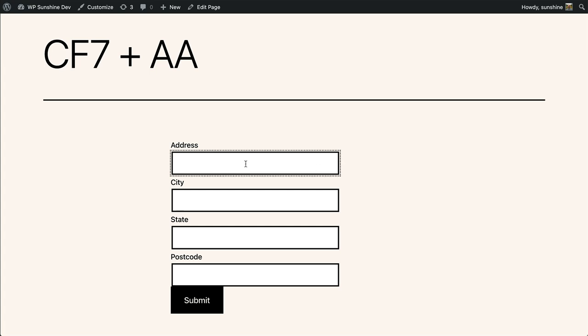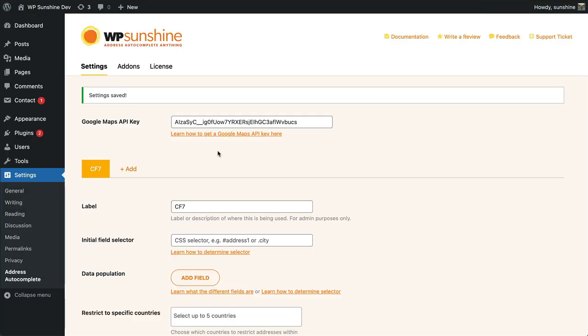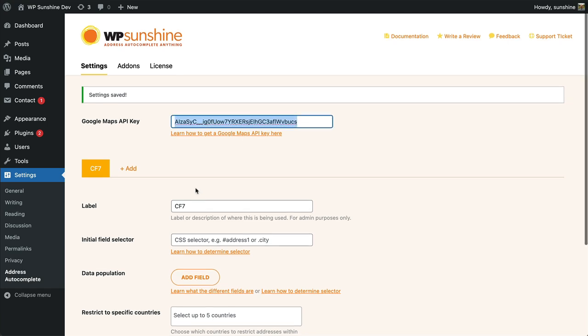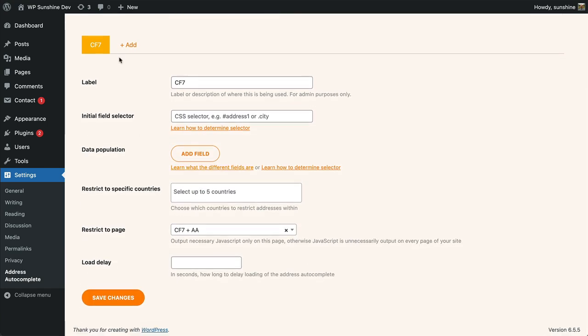If we type in the address right now, you'll see nothing happens when I start typing. So we haven't set anything up yet. If we go to the address autocomplete settings here in the admin, we'll see that we have our Google Maps API key already set in there. That's for another video. And what we have is an instance that I've already set up called CF7.